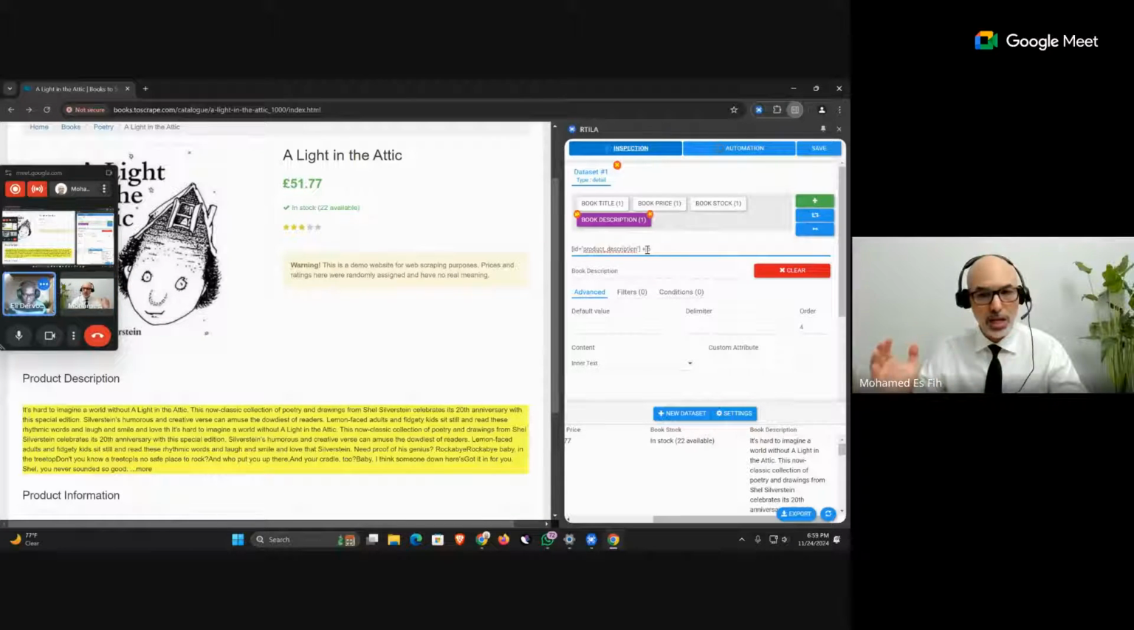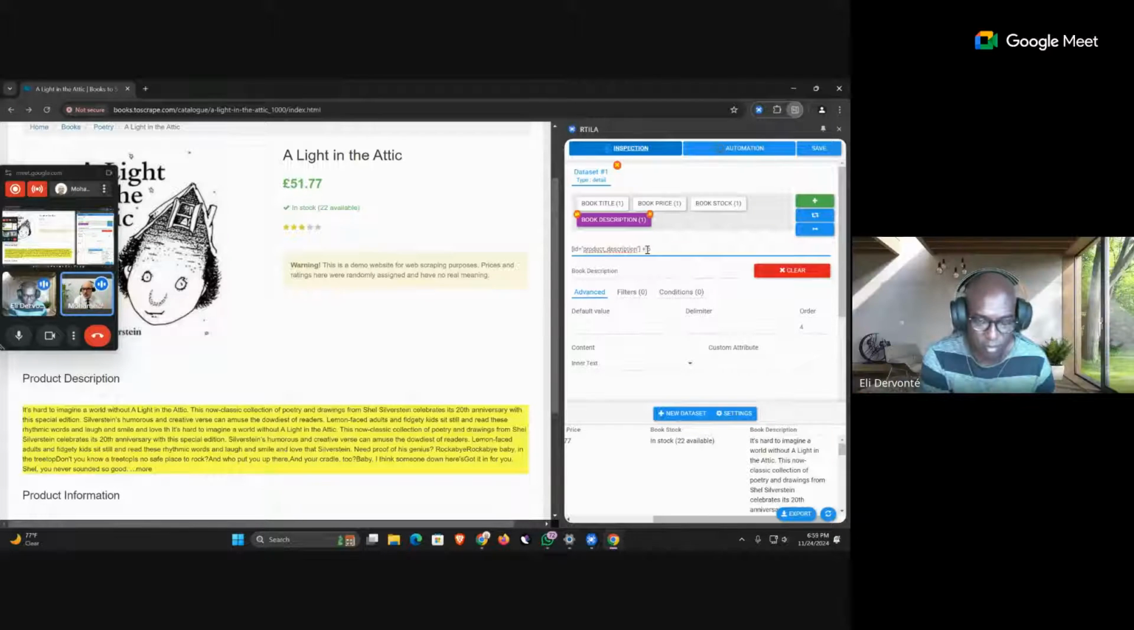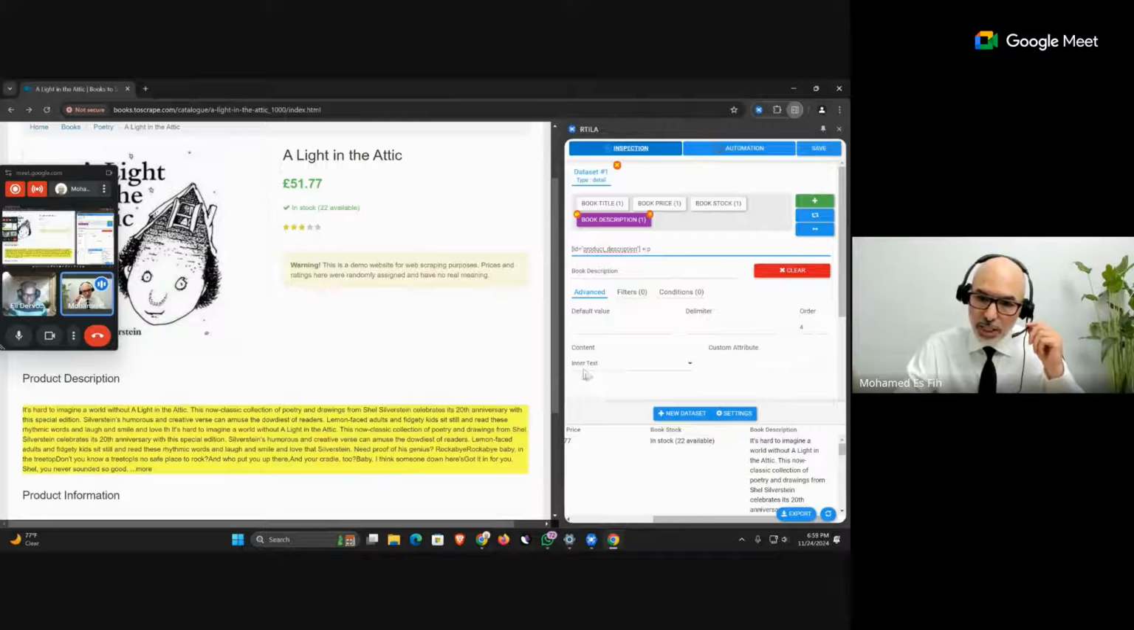It is an adjacent element. You code it with a plus. So the next adjacent P is paragraph. I'm telling the paragraph that is adjacent to the section called product description as an ID. That's the language I'm speaking right now with the CSS locator. And I'm telling it, get me the inner text content.